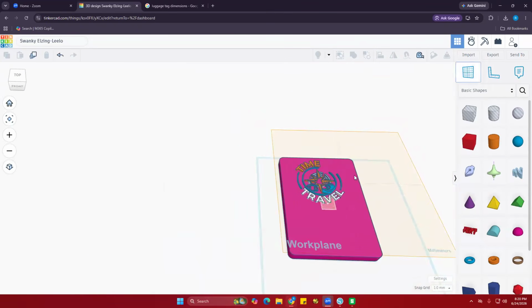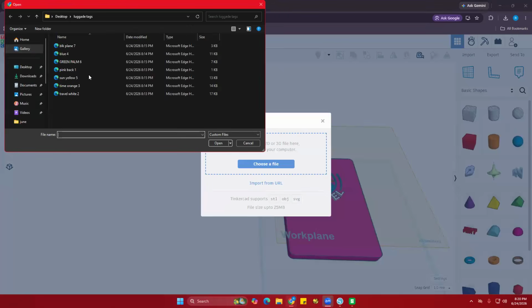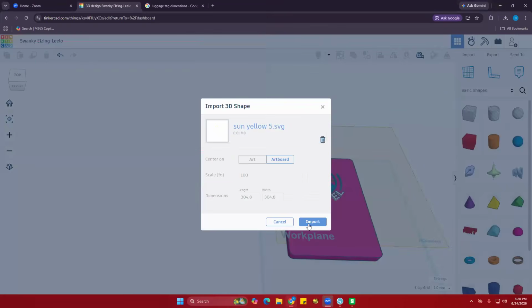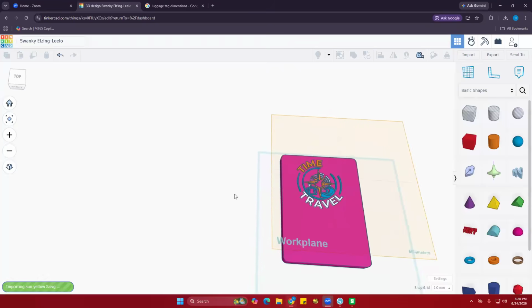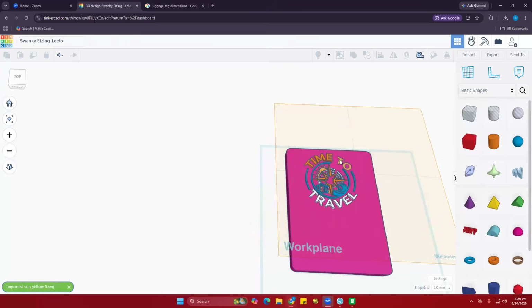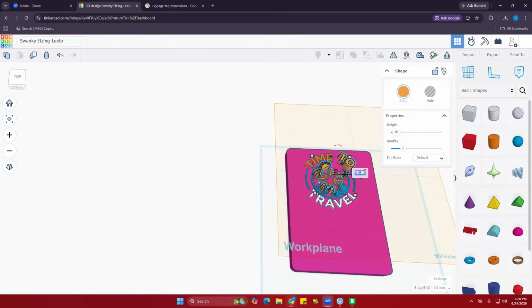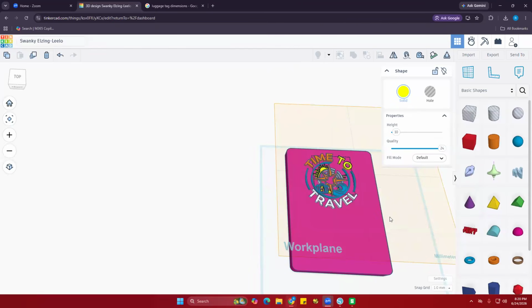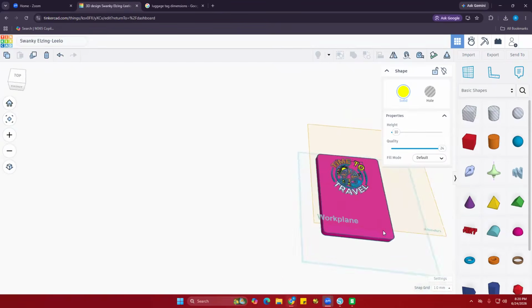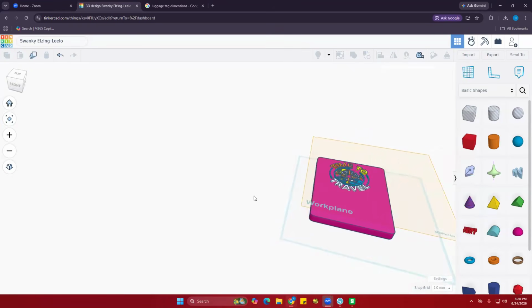All right, drop a work plane, import. We are on piece 5, sun yellow. Let's bring it up. Turn that to 2. Change the quality to 24. And this was yellow, so turn that yellow. All right, guys, it's coming together.